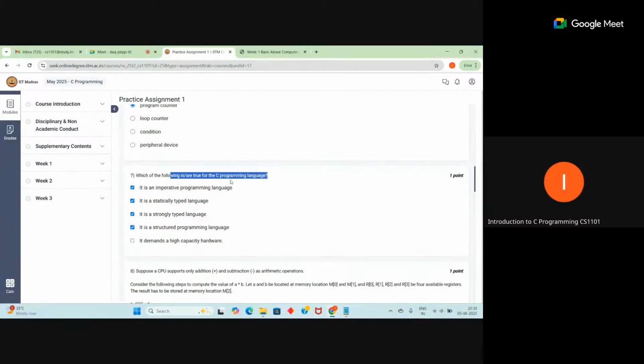C programming language. It is an imperative language. Imperative programming language means to solve a particular task, we write a set of instructions, a step-by-step process to solve the task. That is called an imperative programming language.